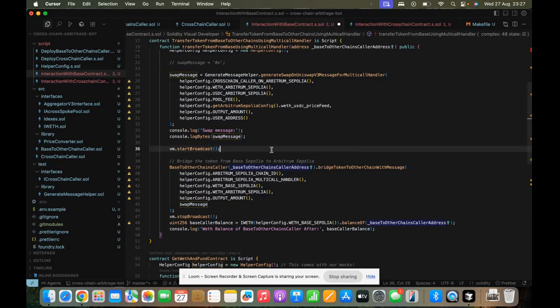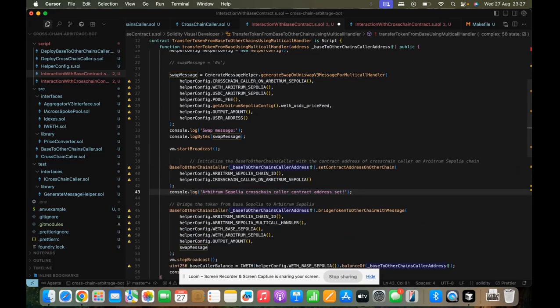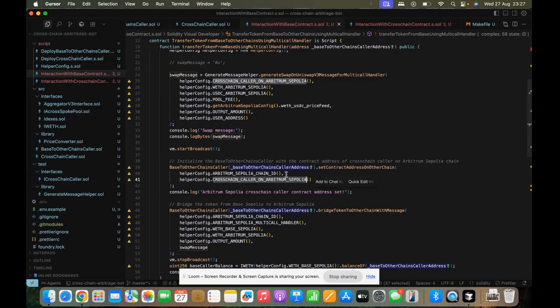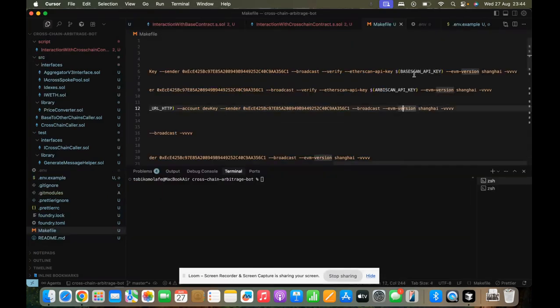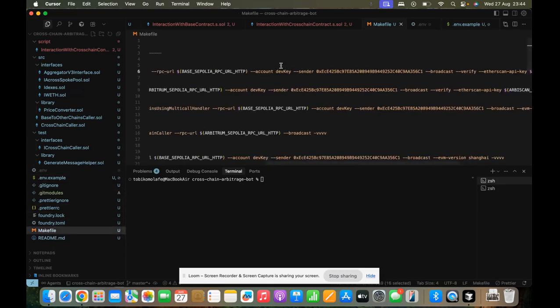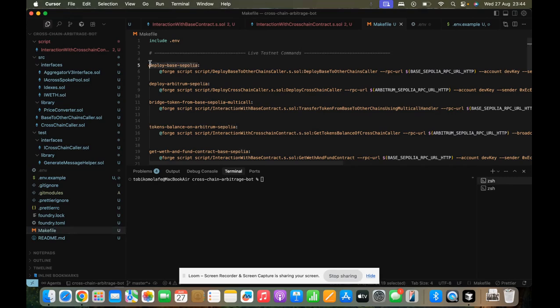Before we deploy on testnet, I'm going to add this line of code. This will help us to store our cross-chain caller address on Arbitrum. We are going to store it on our contract on Base. I'll leave the link to how you can get this Basescan API key in the description of this video. Once you get it, you just come to your .env file and you're going to include the keys here. So you just put the value here and that's it. So now we can come here and deploy our contract on the live testnet.